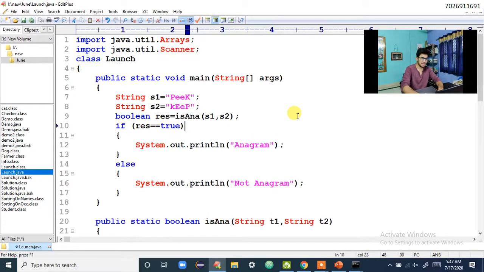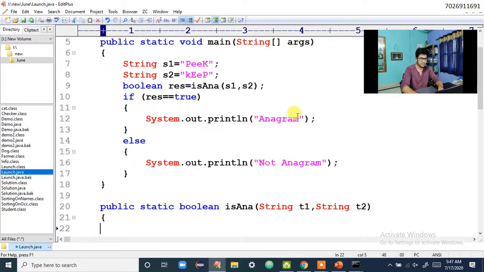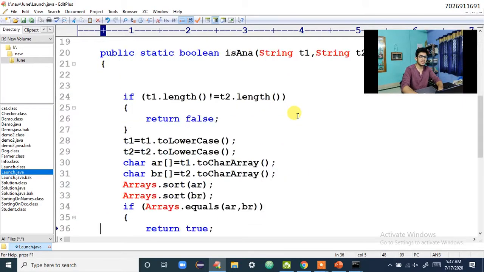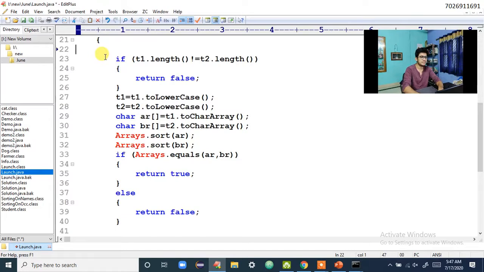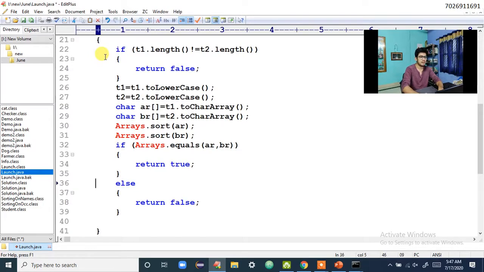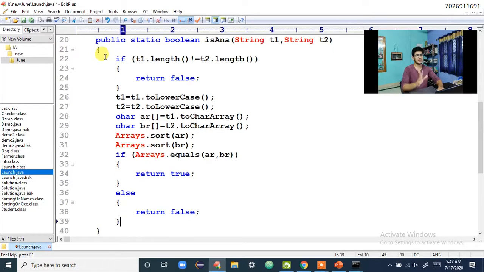First, take the screenshot of the main method. Okay, I hope you have taken the screenshot. You can take the screenshot of the isAna method. Okay, or just a minute. Don't take it now. Just a minute. Yeah, you can take the screenshot now. Okay, this is very important.